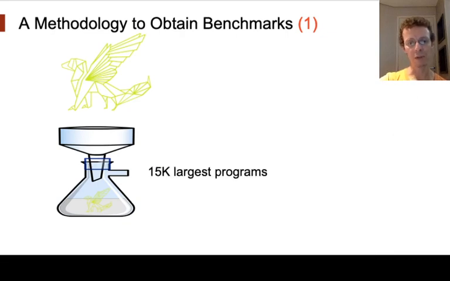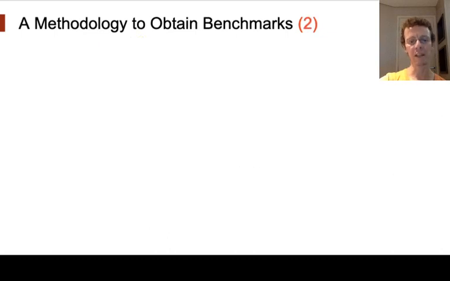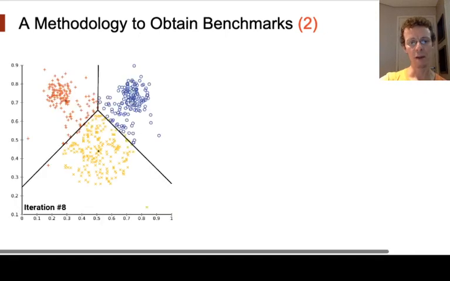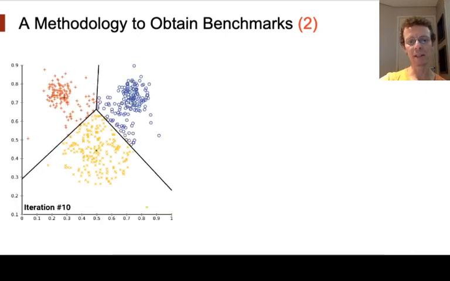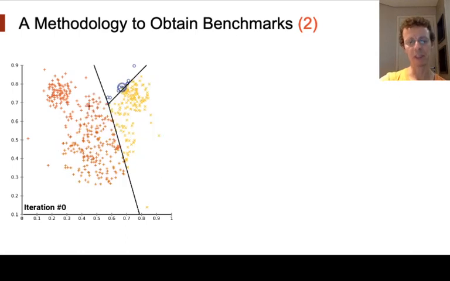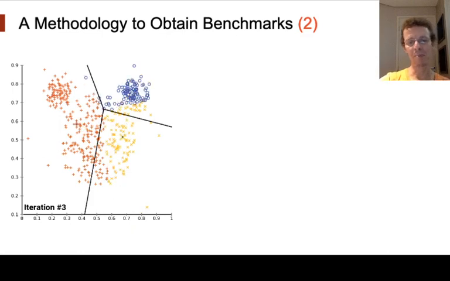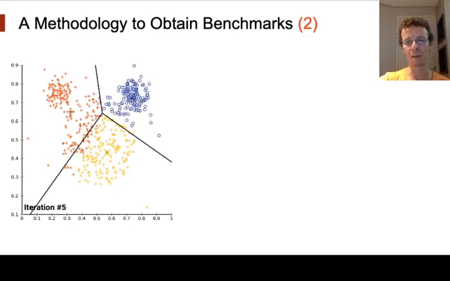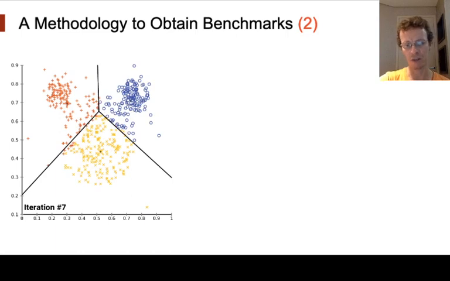To perform this filtering, we started selecting the largest 15,000 programs from AnghaBench. Size is measured in number of LLVM instructions of programs compiled without optimizations. From this group of 15,000 programs, we select 1,500 representatives. For this purpose, we cluster the 15,000 programs. To cluster them, we transform them into vectors. These vectors are formed by program features like number of loops, number of arithmetic instructions, and such.